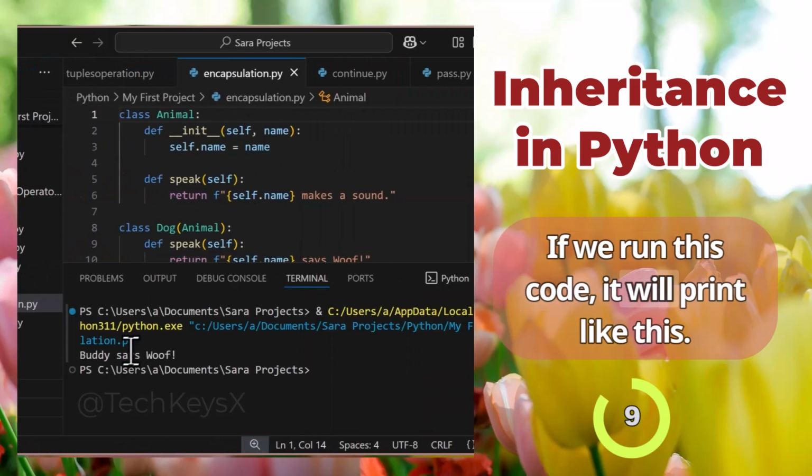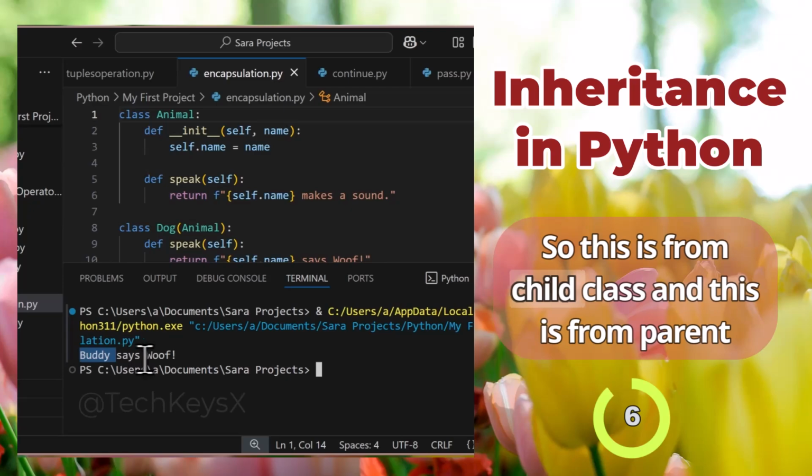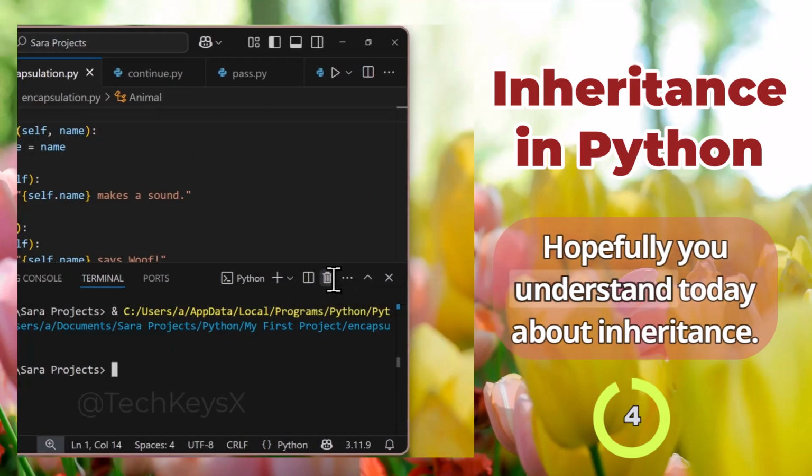If we run this code, it will print like this. So this is from the child class and this is from the parent class. Hopefully you understand today about inheritance.